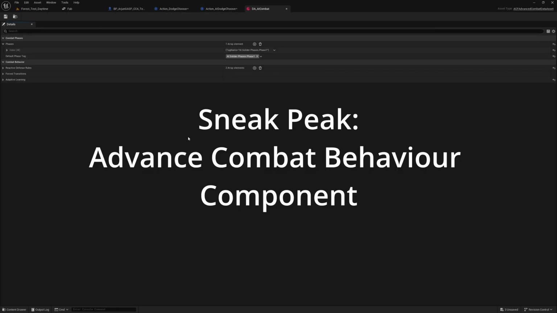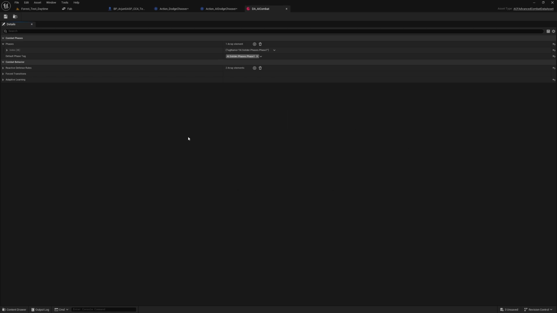Alright, I didn't include this one in the original 5 because it's kind of a beast in itself, and I think it deserves its own video. So this is the Advanced Combat Behavior component. I've been building this for over a month now, and though I designed it for boss fights, it's not just for boss fights with dramatic three-phase deaths. It scales beautifully from cinematic duels to regular foot soldiers as well, all running on the same system. It's just configured through data assets.